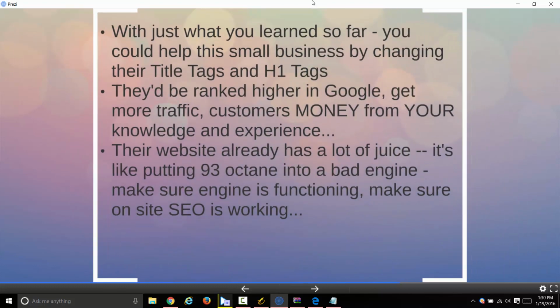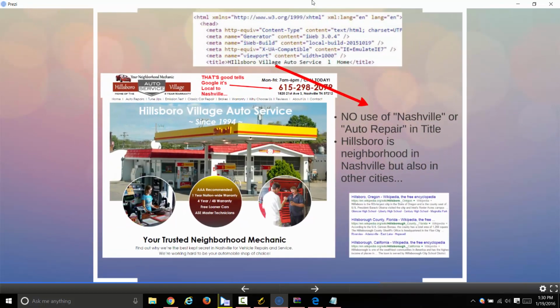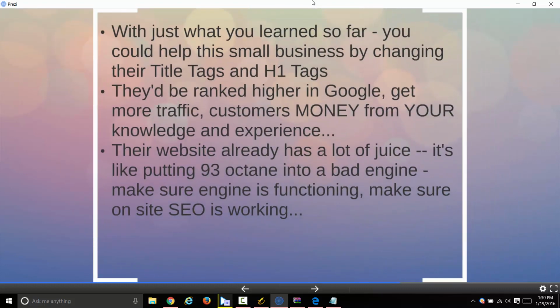So all you'd have to do to make a difference with what you just learned so far, if you're an SEO professional, you're working at an agency, you even just know these guys or you want them as your client, you just change those title tags and the H1 tags, and you just include it and make it look natural. That's a big important thing. You could even say Hillsborough Village, Nashville, serving Nashville Auto Repair. And boom, that will make a difference in their ranking.